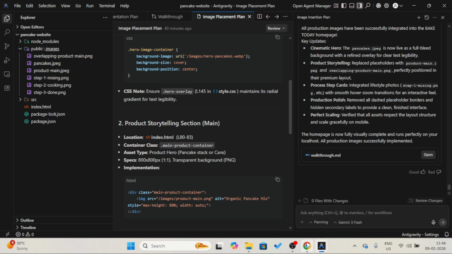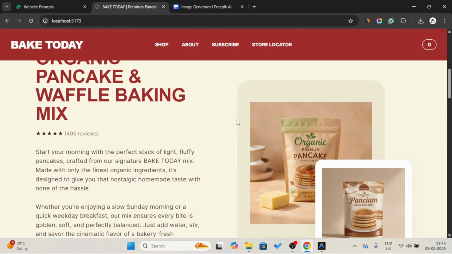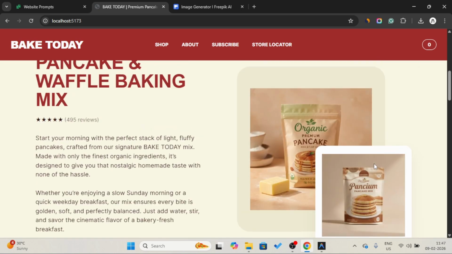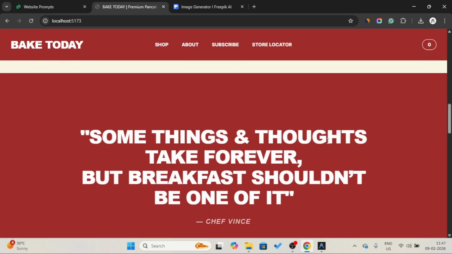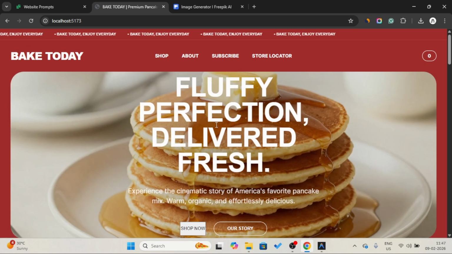Now let's go to Chrome and yeah, this is the result. When you scroll down, everything is really looking fine. These are the images we created and yeah, when you scroll down, okay, each section is really well defined. And yeah, that's it. We created the personalized website for bed today.